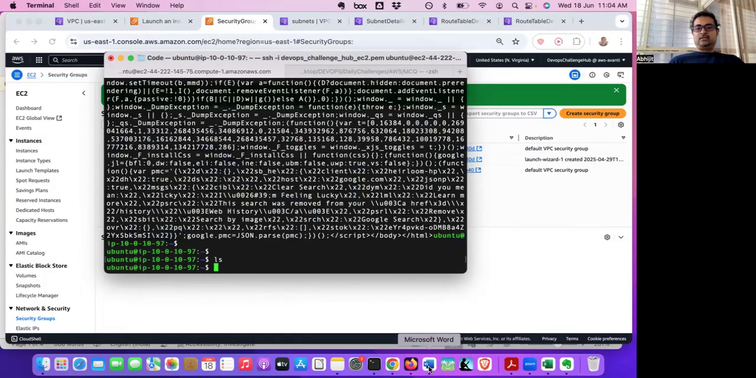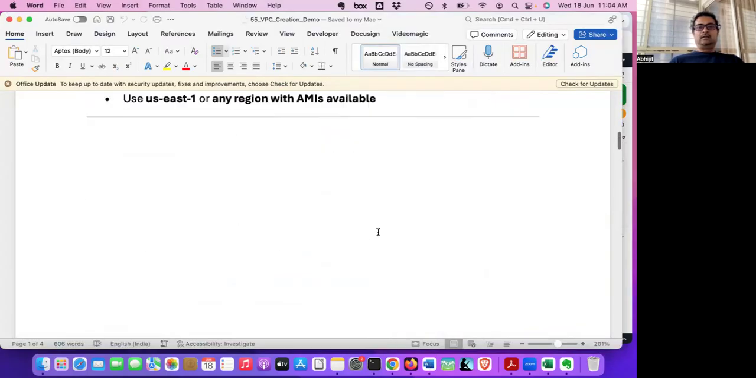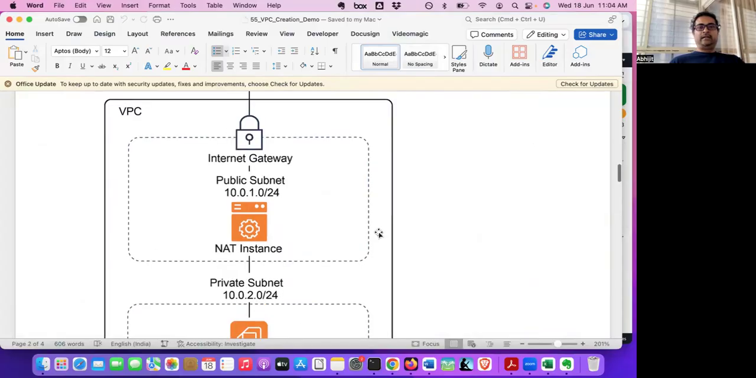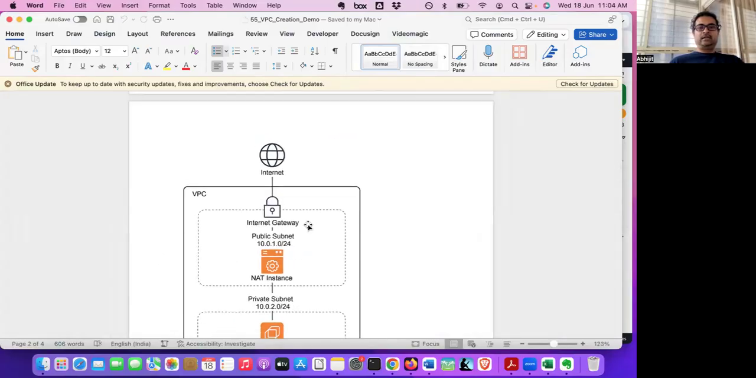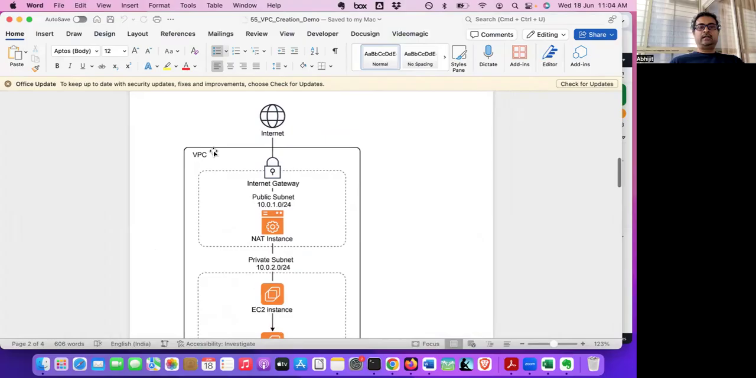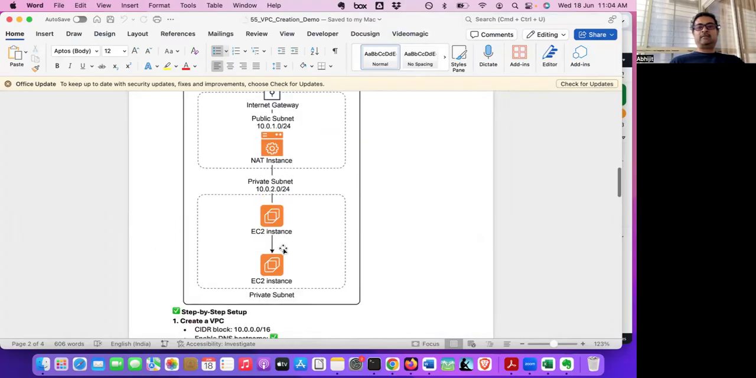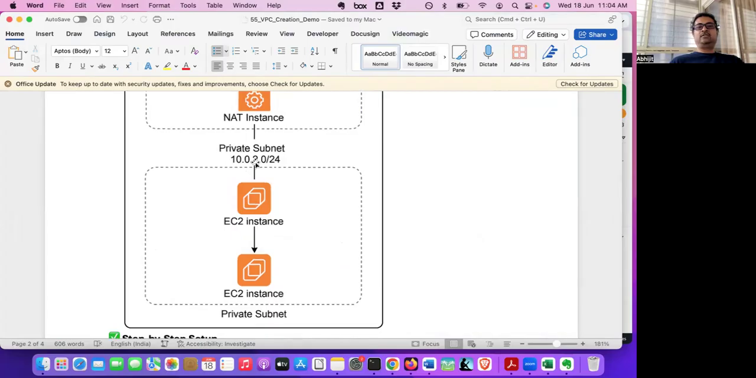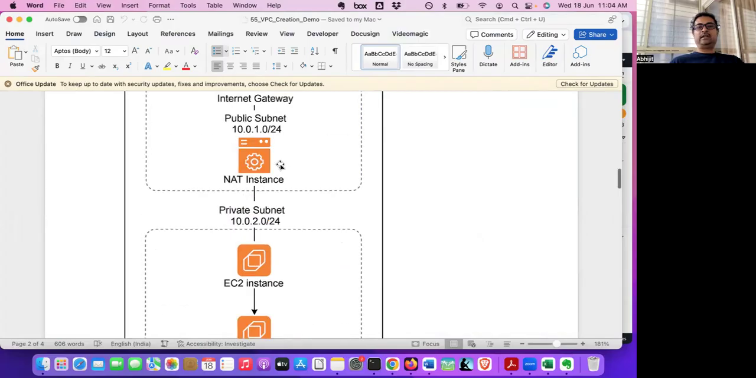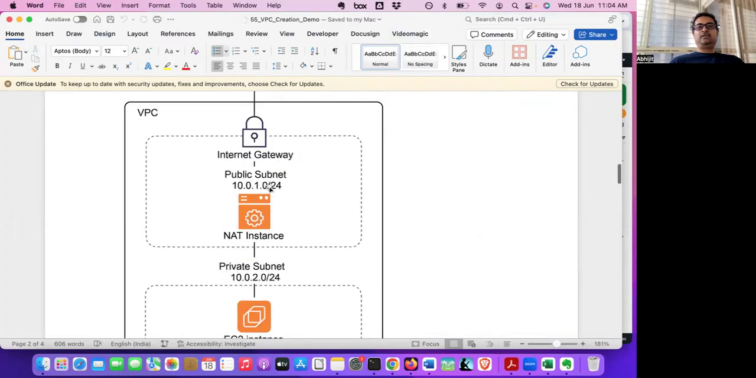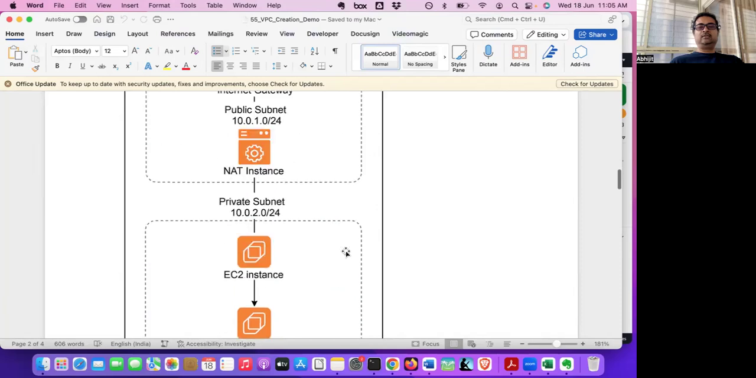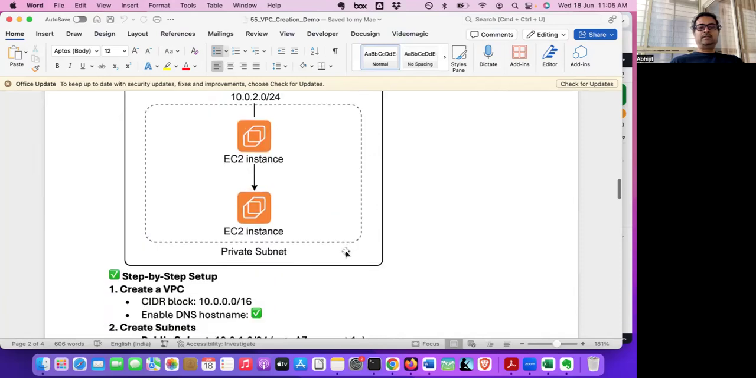So let's go to the document and see where we are. Here, this is what we are trying to create. We have a VPC, we have created the internet gateway and attached it to the public subnet, and we also have a private subnet. This one is 10.0.120.0/20, and this one is 10.0.0.0/20. These two were created by the VPC wizard automatically.